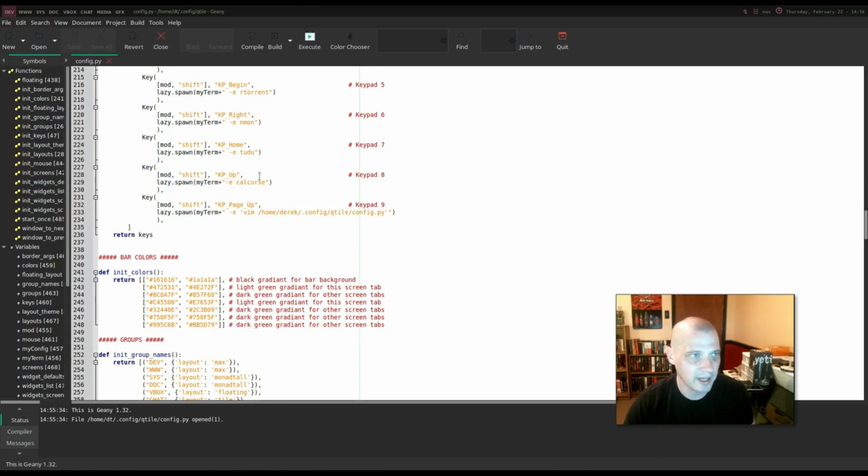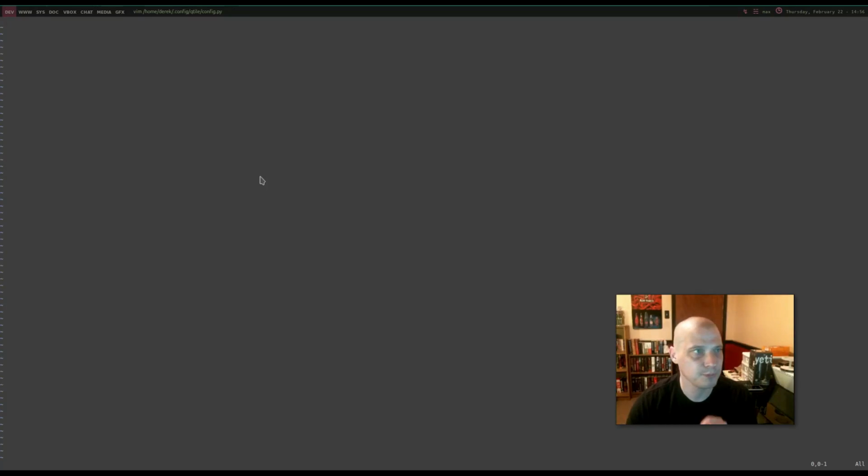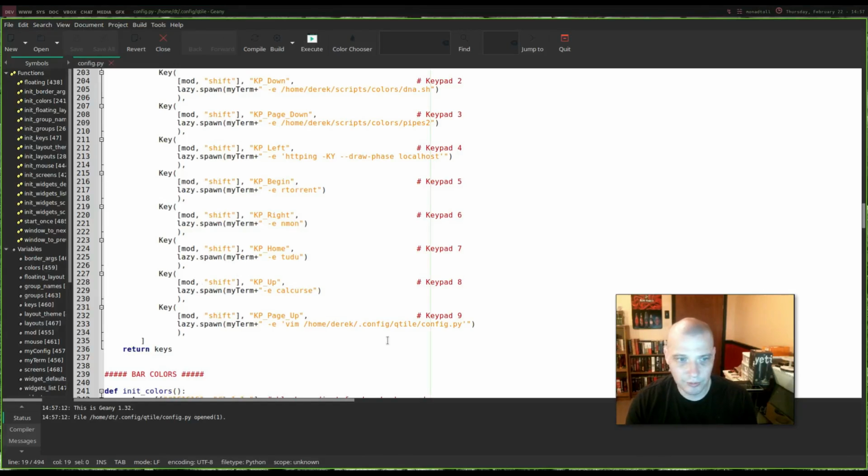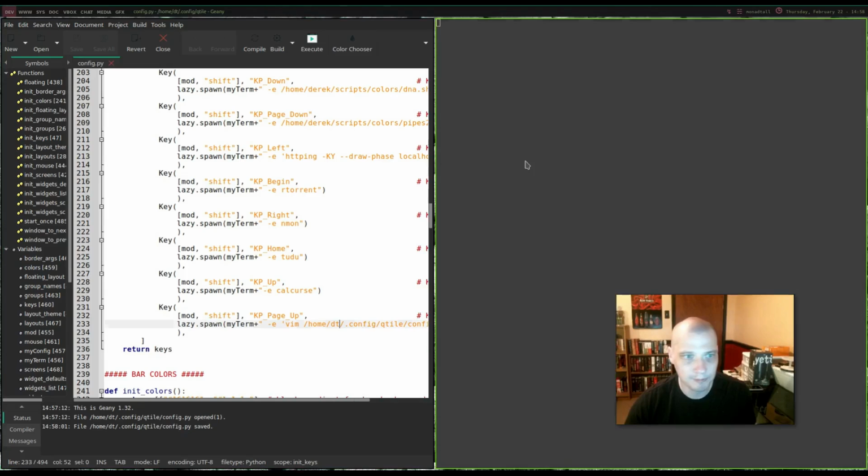That way I can hack on it if I so choose. Of course, that hotkey doesn't work because the path to that config file is not correct. Let me change it, correct that path, save. I'm going to restart Qtile. And now that hotkey that I had where we launch my Qtile config in Vim should work.